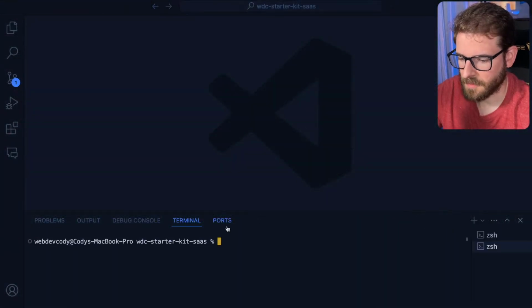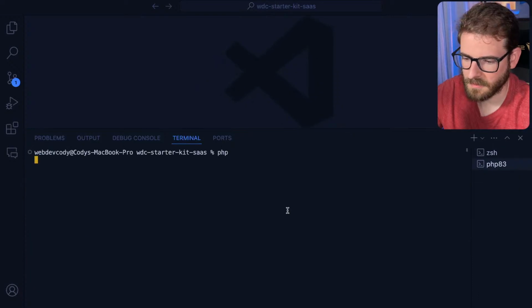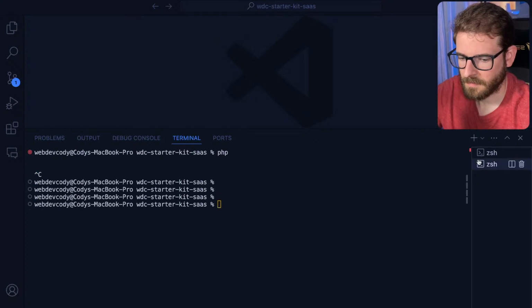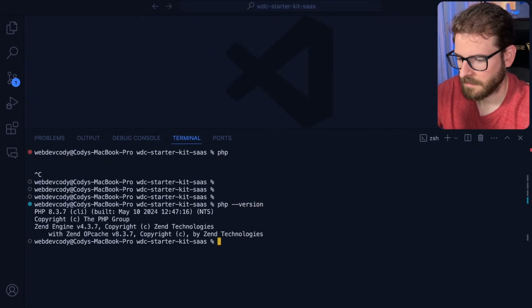All right, so if I just load up a new terminal, I should be able to type PHP and it should work now. Hopefully. I don't know what it's doing, but there we go.